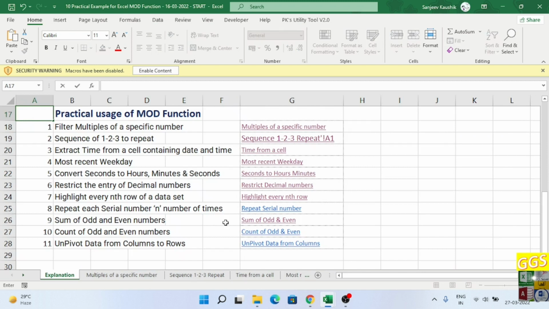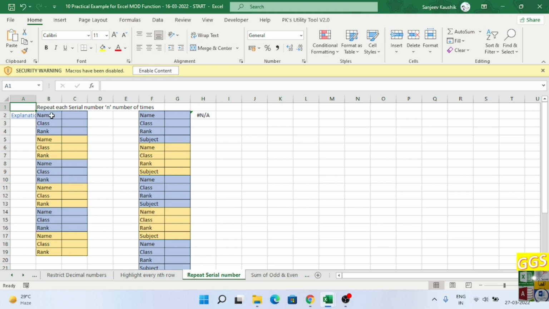Now coming to the eighth example, say we want to repeat certain serial numbers. Just to explain what I want: in this example we have three things which are getting repeated: name, class, rank, name, class, rank, then again name, class, rank, like that. In this other example, it is four things: name, class, rank, subject, then again name, class, rank, subject. To get the desired result, in the first example we want a serial number of 111, then for next 222, like that.